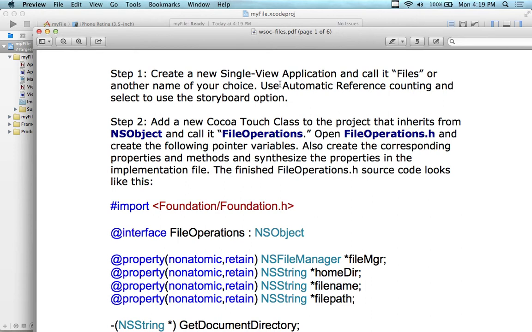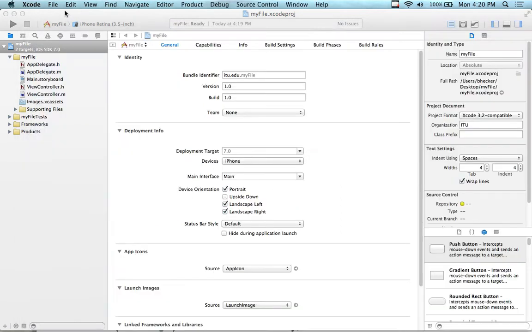Why are we going to do this? So you can take this class and use it in other projects. It's a reusable class component that shows you how to open and close and read and write to files. Once you've done it once, you can just do it all over again. So it's going to be a CocoaTouch class that inherits from NSObject, and we're going to call it File Operations. So go ahead and make it.